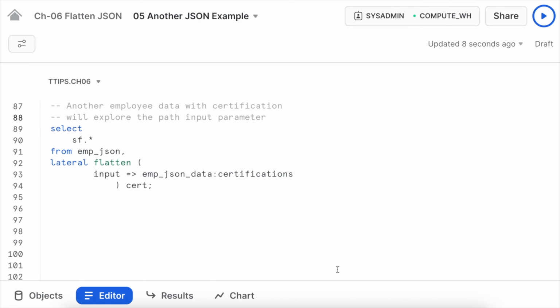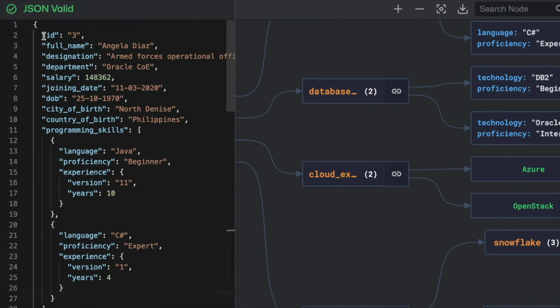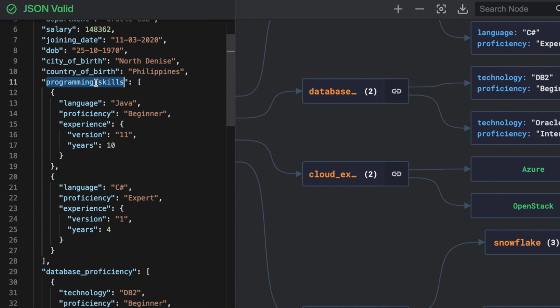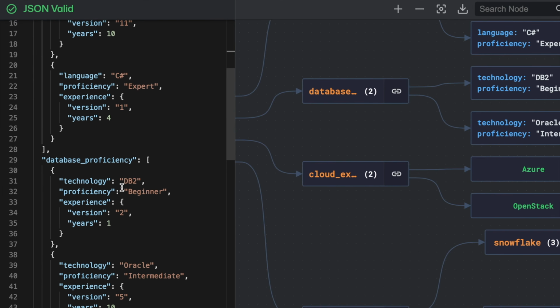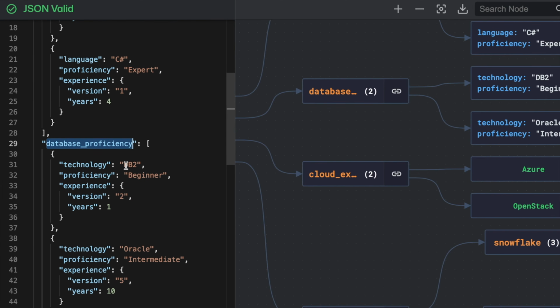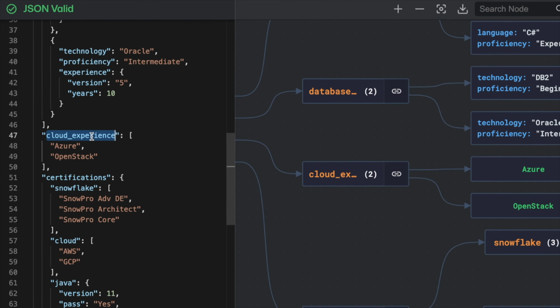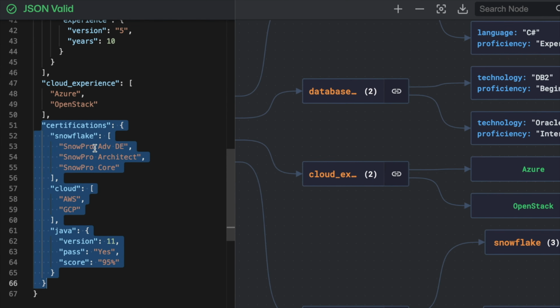Now let's take another employee data example and try to understand how the path input parameter works. For that I am going to load a third employee, which is slightly different from the previous two employees. Let's see how the data looks. So this is my third employee called Angela, and along with the programming skills Java, C#, database proficiencies DB2, Oracle, and cloud experience, I also added a certification element.